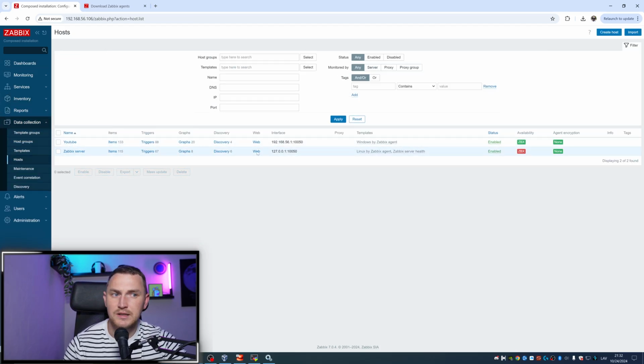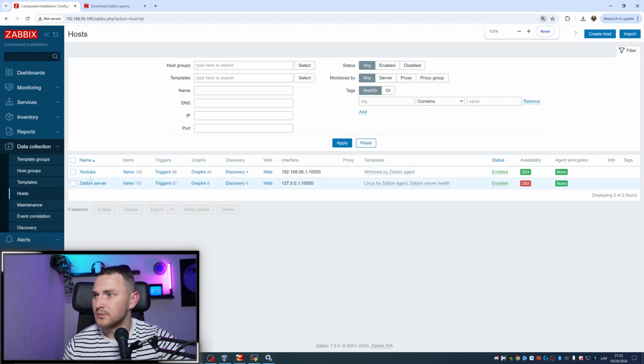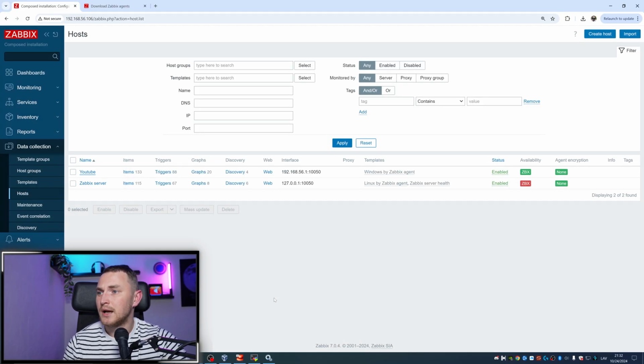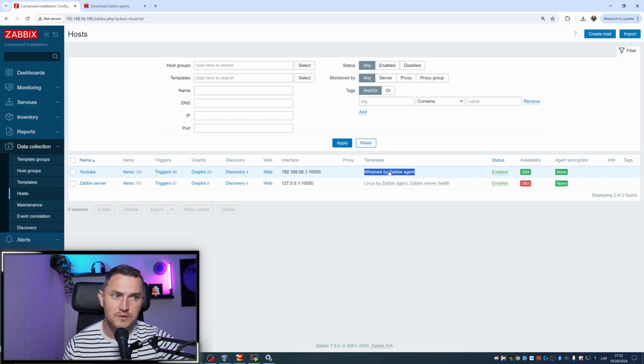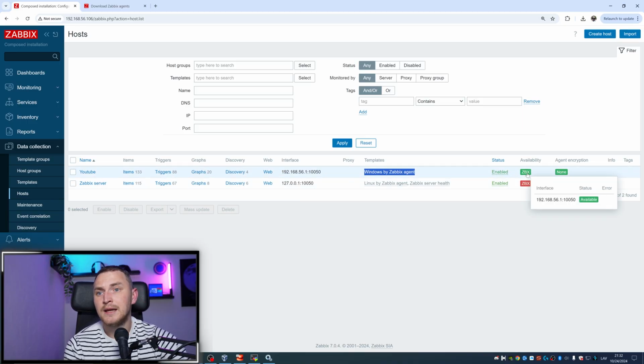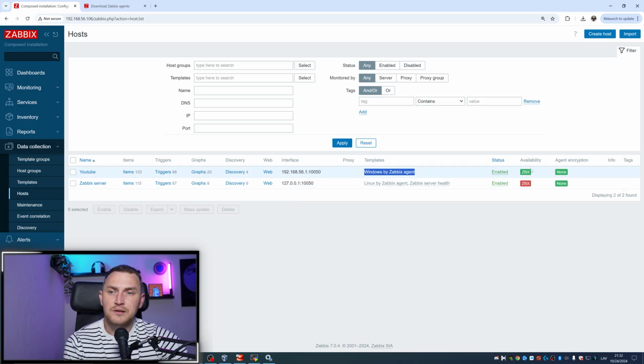In my case, it's called YouTube. Let me zoom in a little bit. So it's the YouTube host, which is pointing to my Windows desktop, the one you see right now on your screens. I have the agent running on it. I have the template Windows by Zabbix agent. That's the default one. I did not create or edit anything, adjust nothing. It's the default Windows by Zabbix agent template that comes with the Zabbix installation, which is enabled, availability is green, and there's no encryption.